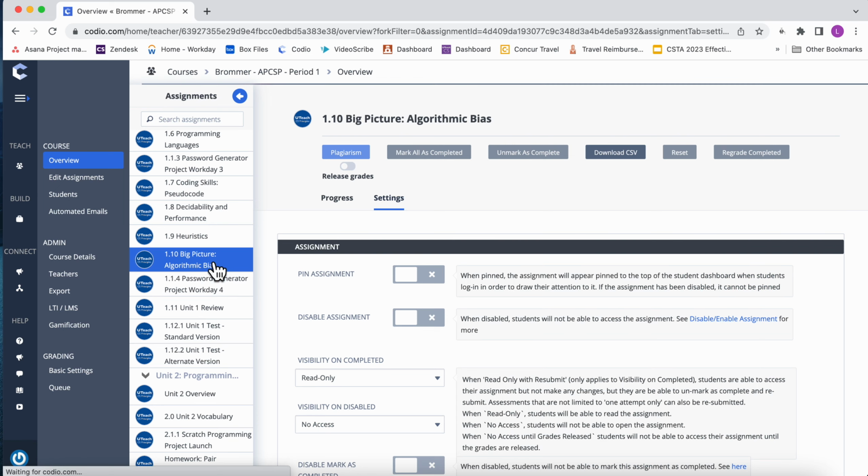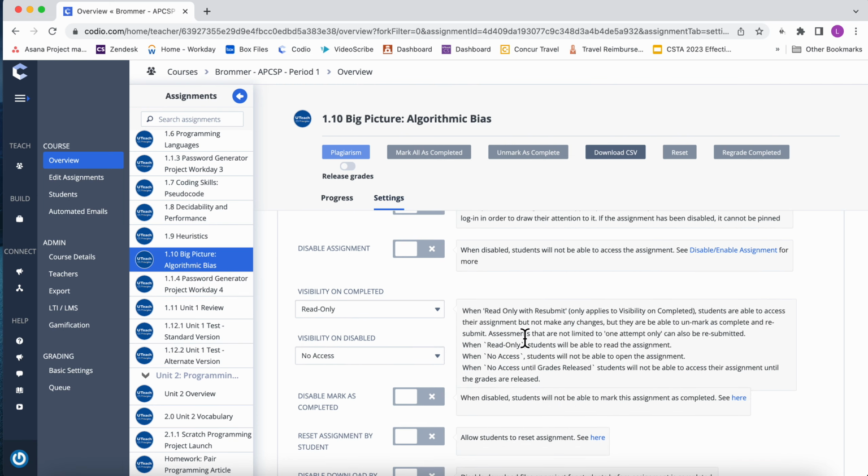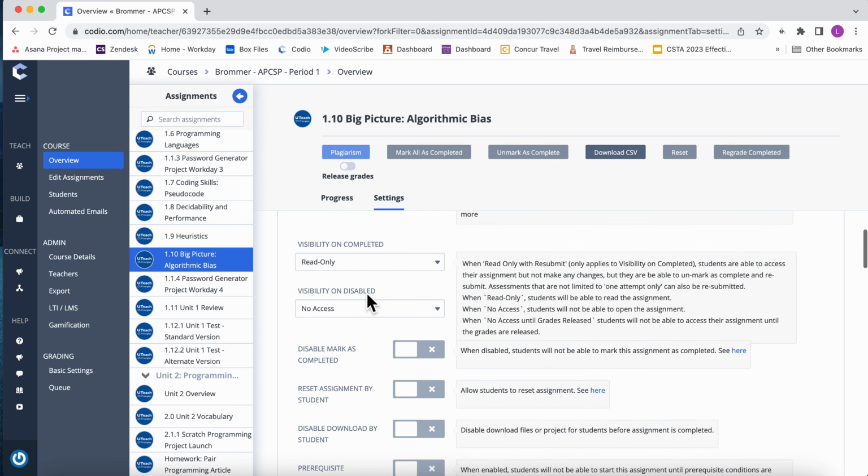Most of them we say read only. That means that when a student has completed it and marked it as complete, they can only go back in and look at it. They'll only be able to read it. So there are some options there. You can change that. Visibility on disabled, same options here.